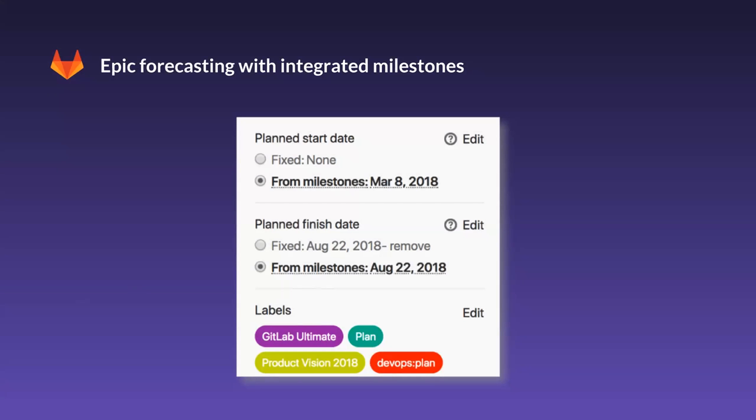With 11.3, you will be able to gain insights into potential slippage in epic delivery by analyzing the work that is scheduled through milestones. You will be able to understand the delta between when you thought you could deliver the epic versus when the milestone work is scheduled to deliver. This will enable faster, better decisions on what can be delivered and when the plans need to be adjusted.